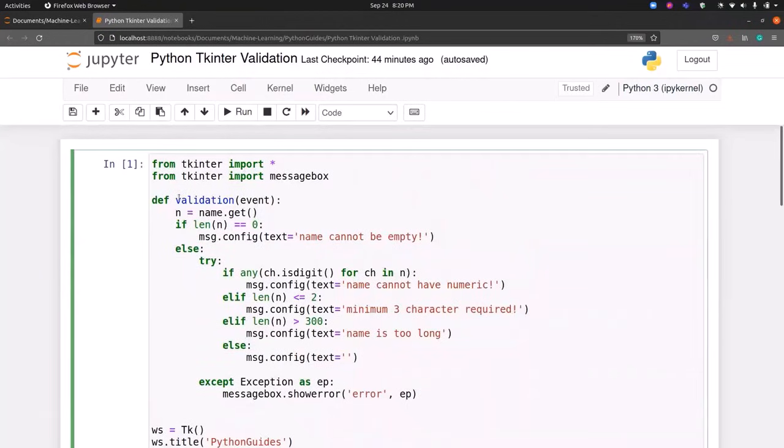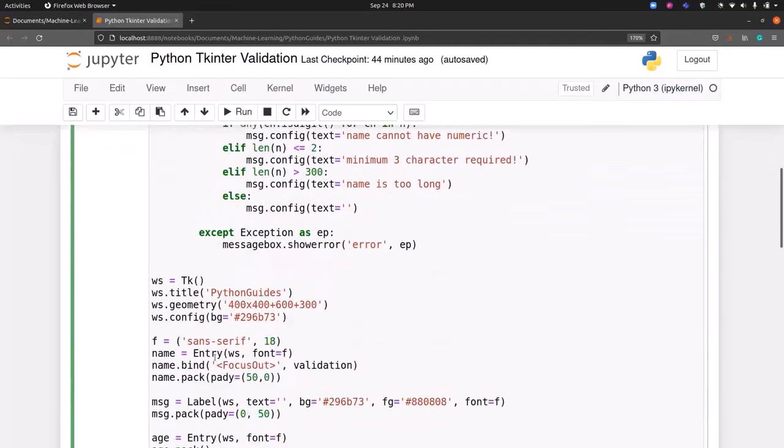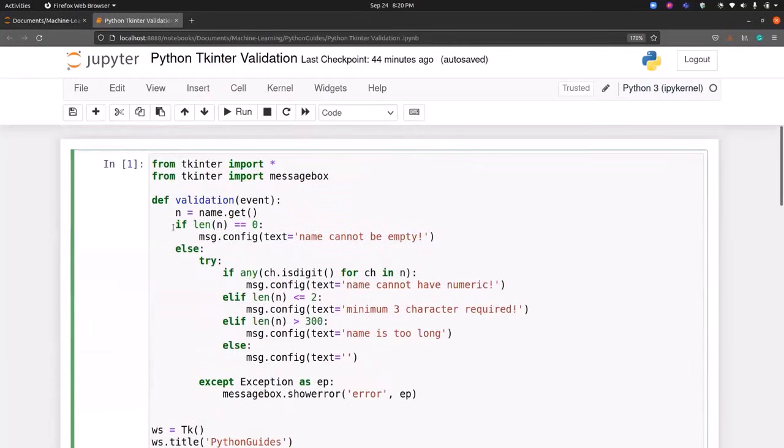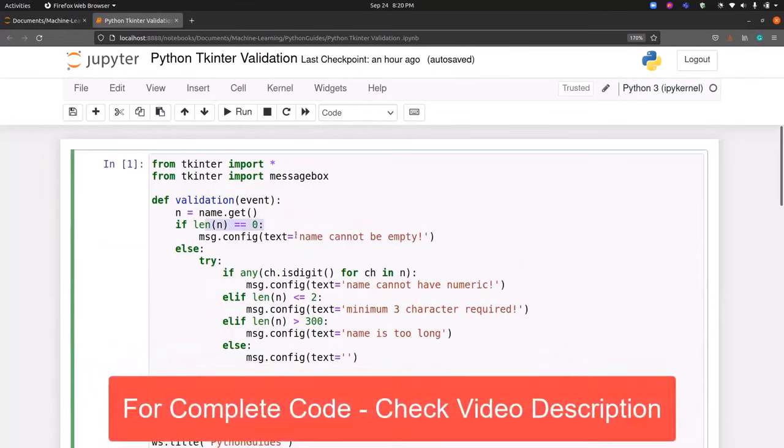Now let me explain the function that we are doing. First thing first, we have fetched the information that is stored in the name entry box using name.get, and we have stored it in a variable called n. Then first we check whether the length of n equals 0. That means if the user has not provided any input, he will see this message, name cannot be empty. In case the user has provided some input, it will come to the else part.